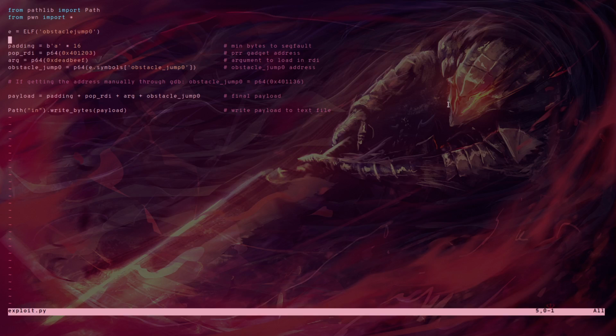So here's my solution. First, we map the ELF file. Mapping just lets us do some easy stuff with it, like getting the symbol table. Basically, it just lets us find things easily. Then we figure out the padding. So the padding is just 16 A's.